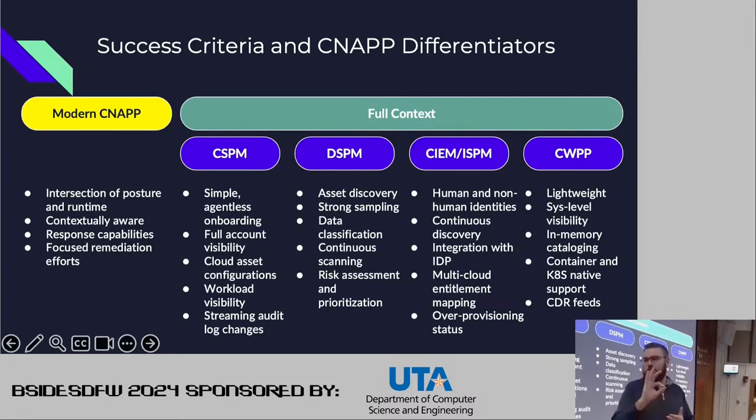Is it? It's red now. Okay, good. It went back to green.